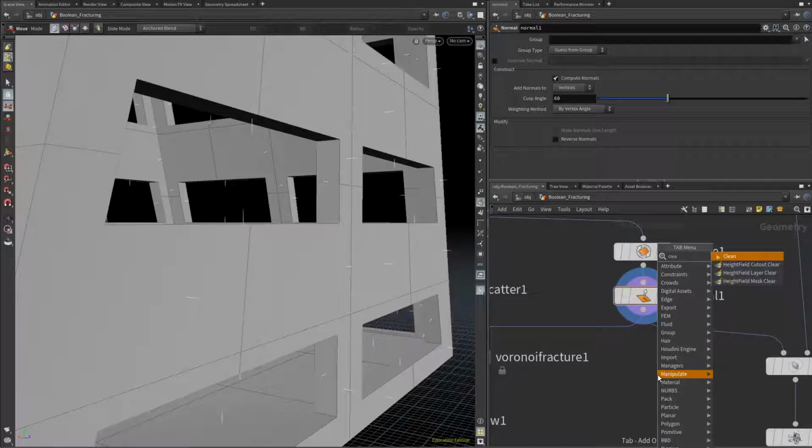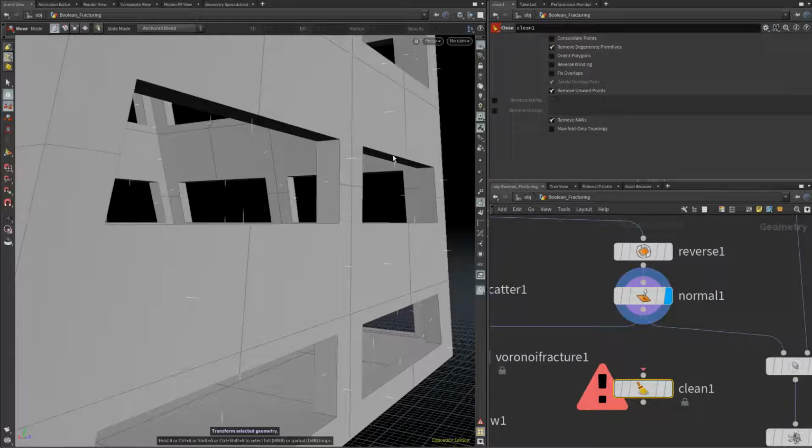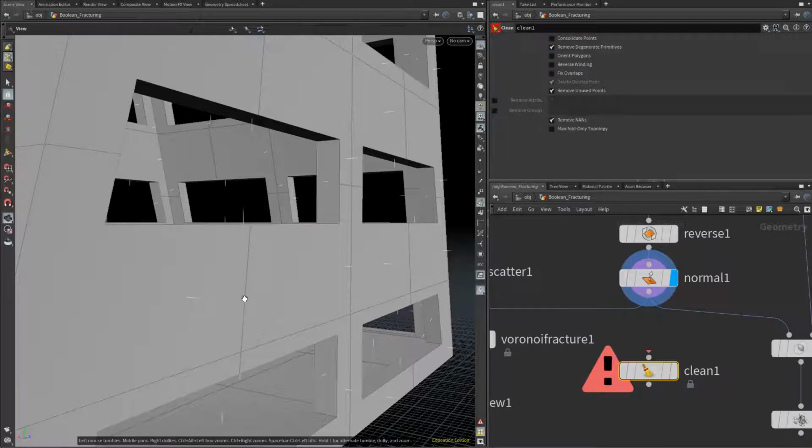And this doesn't happen as often, but if you have issues like that, one potential way to fix those is with the clean SOP. Now you have to be careful with the clean SOP because this remove degenerate primitives option will delete small faces from your mesh. And I've found that it's overly aggressive with deleting those, and it will sometimes remove faces that are actually totally fine and that you want in your geom. So let's disable that and turn on this orient polygons option.